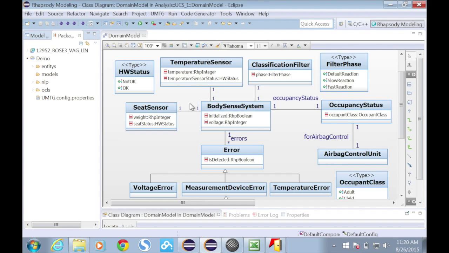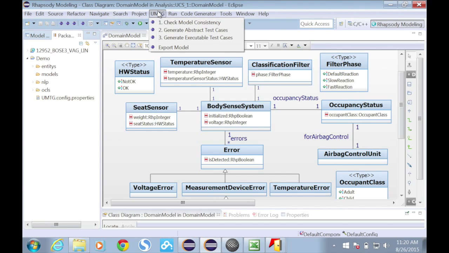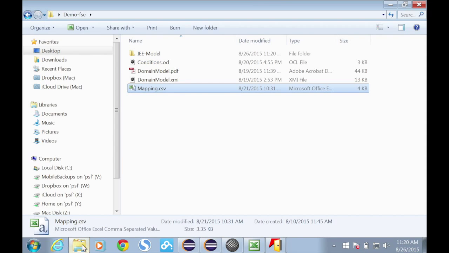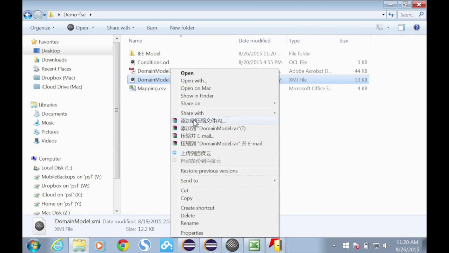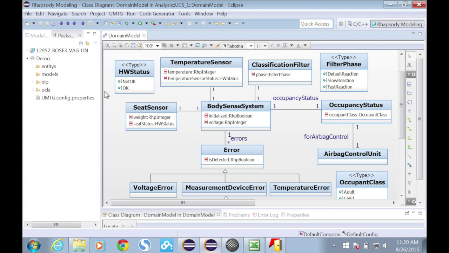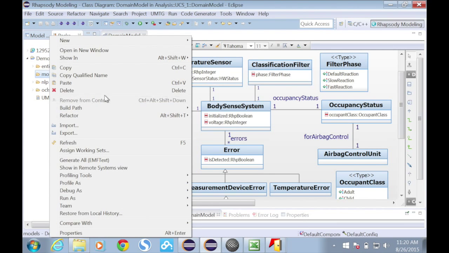Once the engineer finishes the domain model, they can use the plugin for Rhapsody to export the model. But it takes a little bit of time. So I already exported the model before, so I just copy and paste it under the models folder.